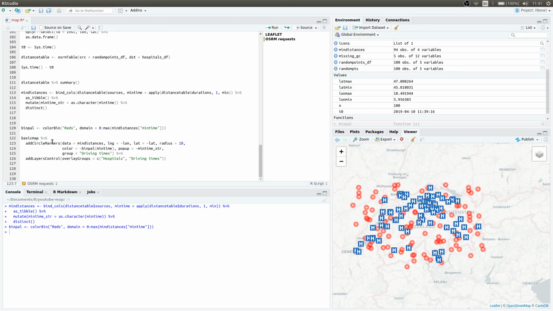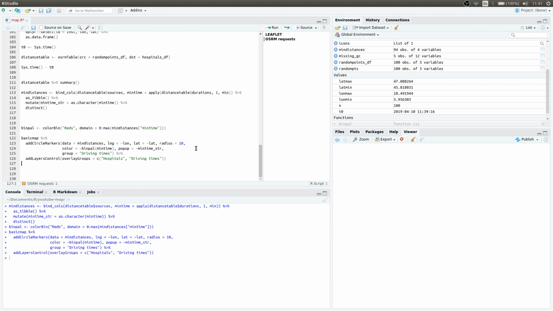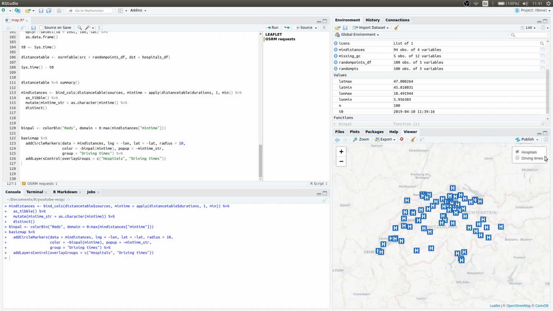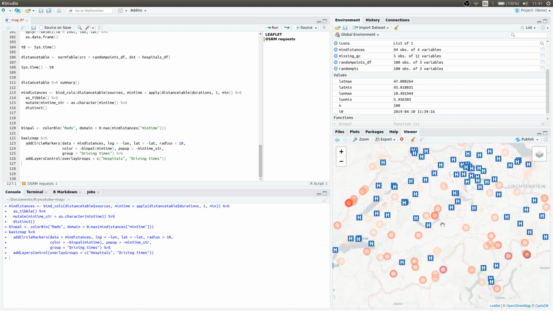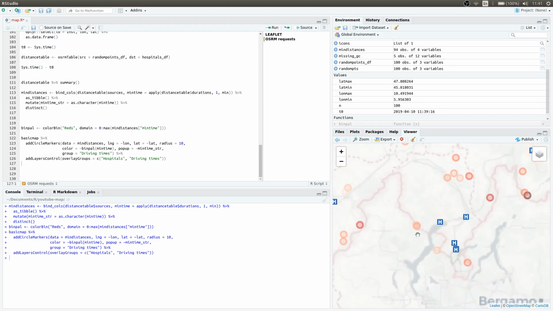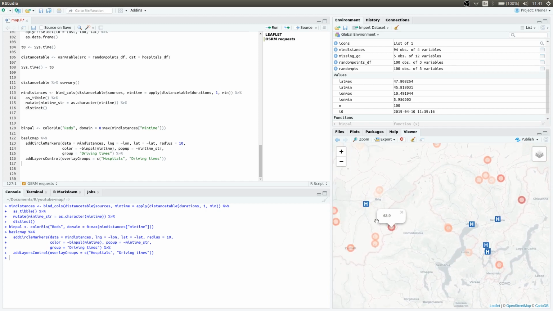We're going to add the marker points, that is the minimal distance that we just have, and we also can have a layer control, which is this thing you can control. And you see you have these points that we previously had as just points, and we have the driving time. So from here to the nearest hospital, it's just here, but it's like mountain roads. It's gonna take you 63 minutes.